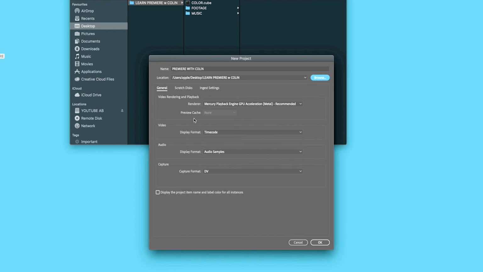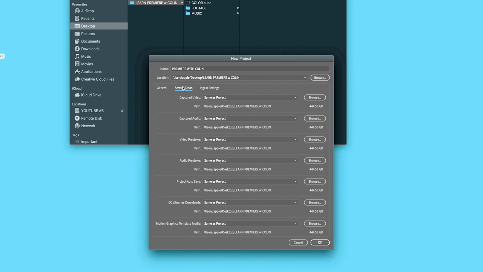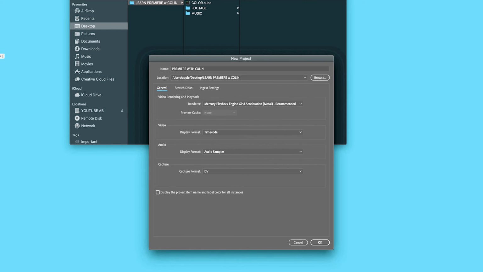Don't stress out too much about these settings or your scratch disks. As long as these say same as project, you are good. This will just make sure all of your autosave files go into this folder so that you don't lose them or misplace them somewhere in your computer. And that's it, we're good to go. So we're gonna click OK.